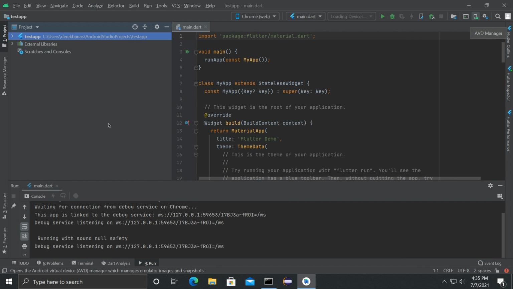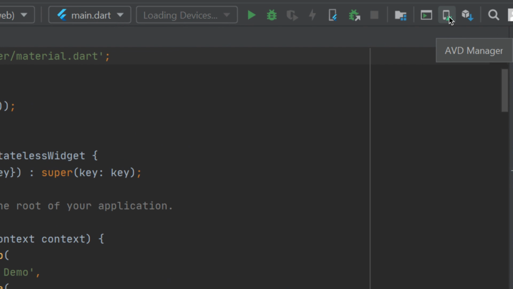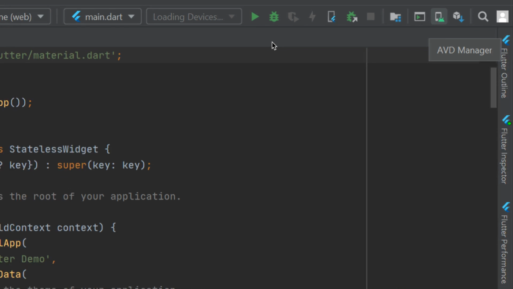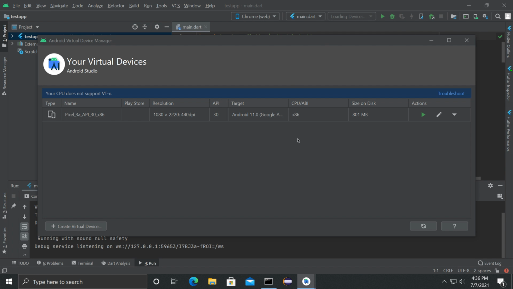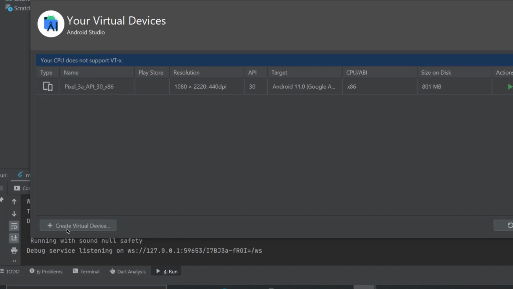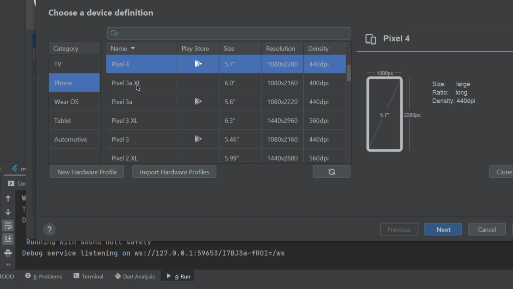Now we're going to go in and start setting up an emulator. So just come over to this little guy right here. It's called the AVD Manager. This is a very simple setup. I'm just going to come in and click on Create Virtual Device. And then you can pick whatever you would like device-wise. There's phones and tablets and so forth. I'm just going to pick a Pixel 4. Just click on it. Click on Next.